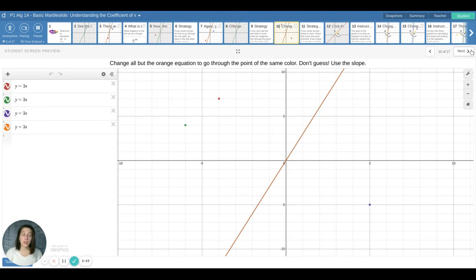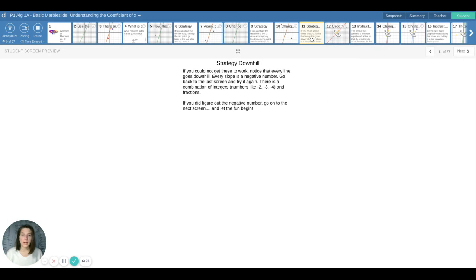If you look at slide 10, you're going to do the same thing. Don't change the orange. You're going to change the red, green, and purple to go through the corresponding points. So you'll have 3 equations that you're changing here. And here is just another strategy for downhill, noticing that you need to have a negative coefficient.